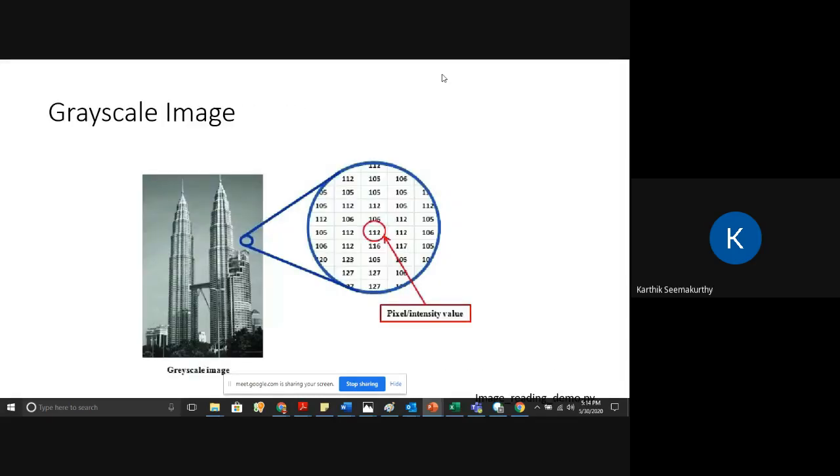There are two kinds of images: grayscale images and color images. Grayscale images, in loose terms, many people call black and white images, which is not correct actually. The right word should be grayscale. If I say black and white, then I have only two intensities, either 0 or 255, or 0 or 1, in whichever scale you represent your images.